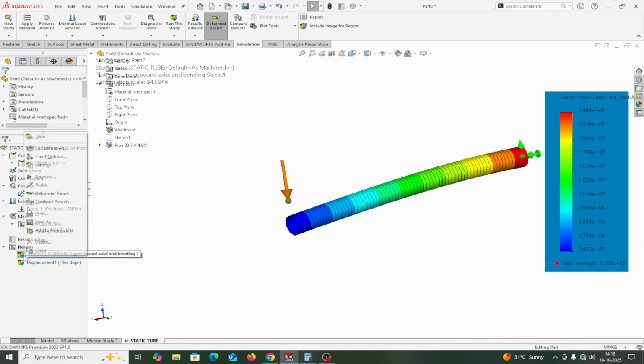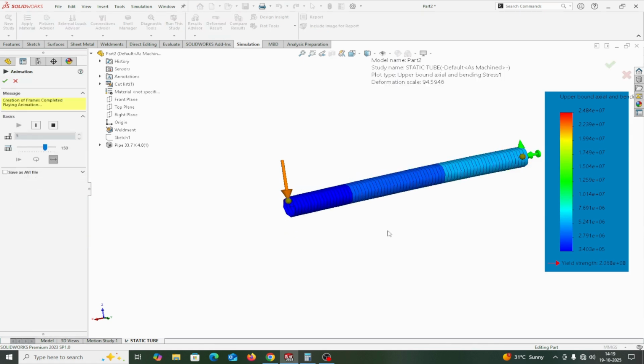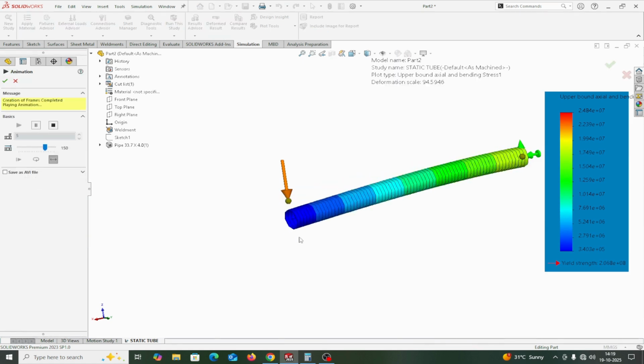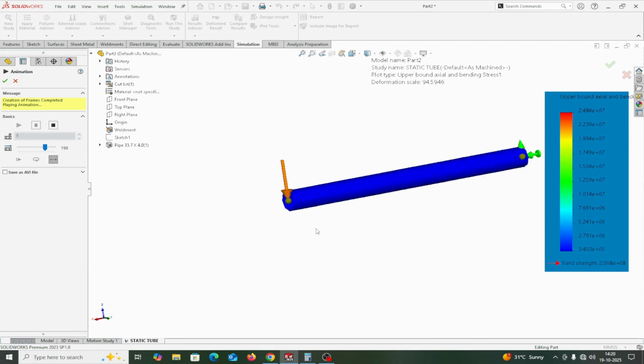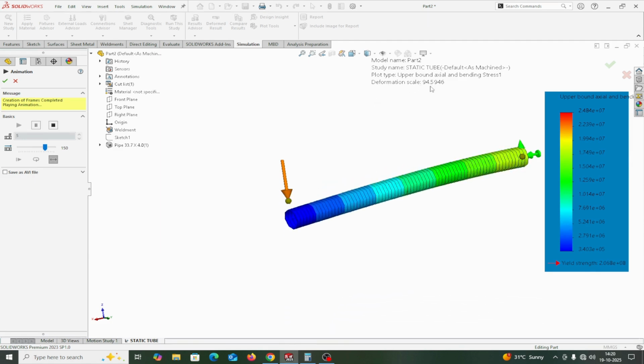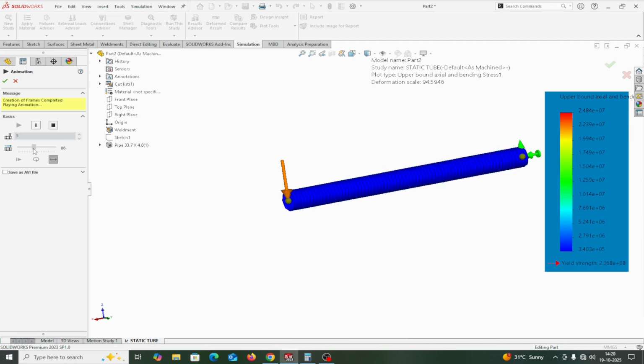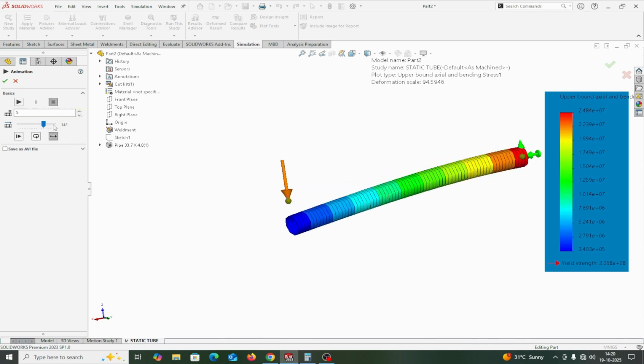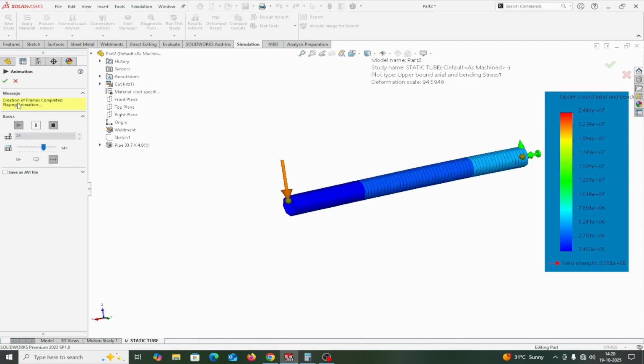Now this one you want to animate. The stresses are shown, but the deformation scale is 94.596. From here you can increase or decrease the speed. You can also increase the frame rate from here, suppose 25, for smooth operation. You can start it from here. You can also save it as an AVI file. But this is at the 94 scale, that is an elevated scale.